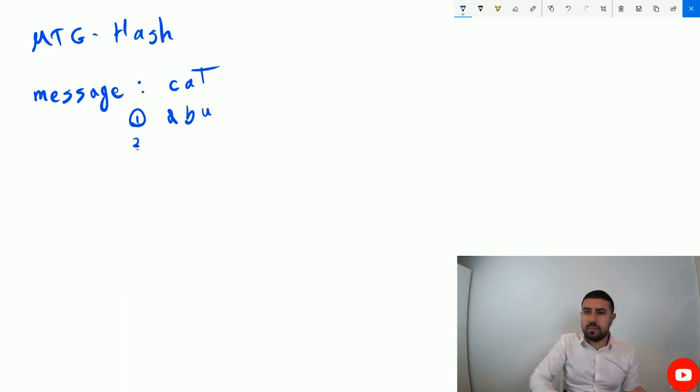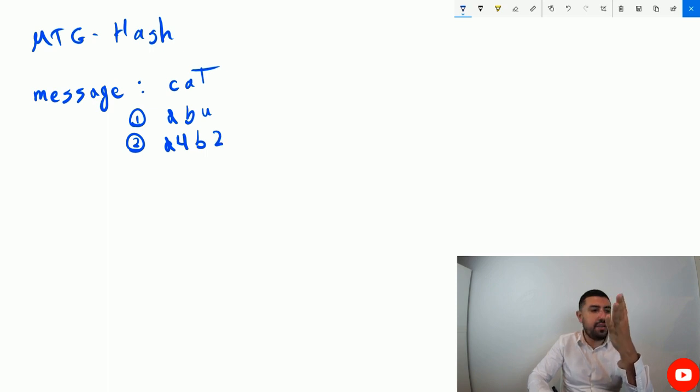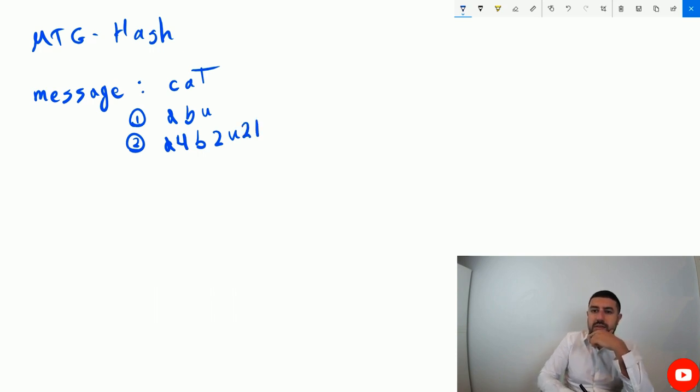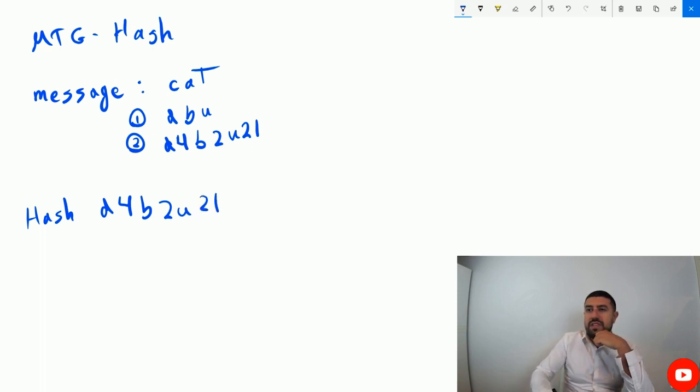Step 2, let's add the number of each letter after it. So A, B, C, D. D would be 4, so after D we'll put 4. B would be 2, so we'll put B2, and U would be 21, so we'll put 21 here. So the hash value would be D4B2U21.